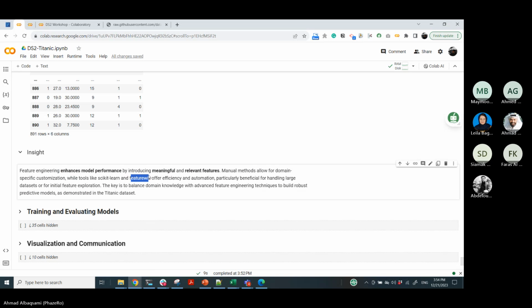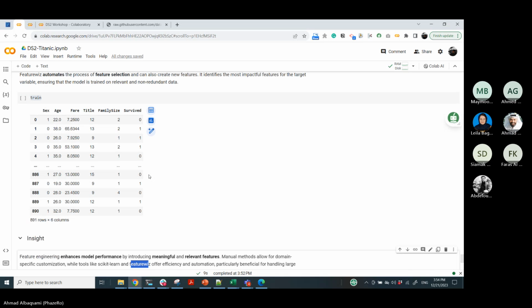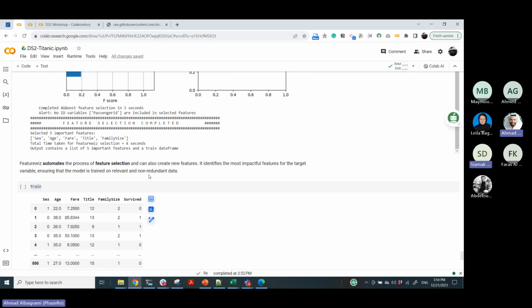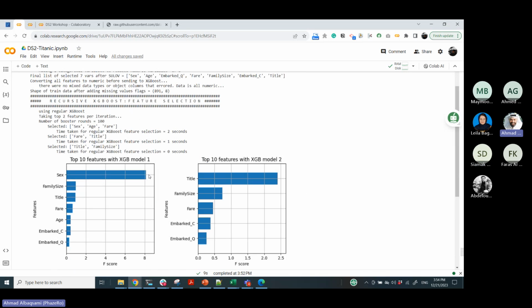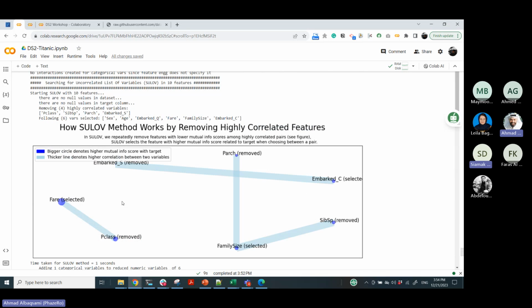Thank you. Sorry to interrupt. What does feature-wise do? Is it PCA or anything else? No, it doesn't. It uses XGBoost. It doesn't use PCA in this case. Yeah, from what I gathered, I didn't go too deep into it, but this is what it's doing. Okay. Yeah. It's not using PCA.